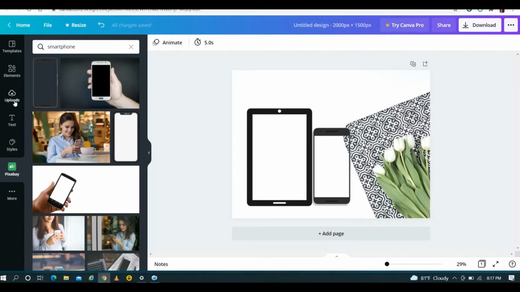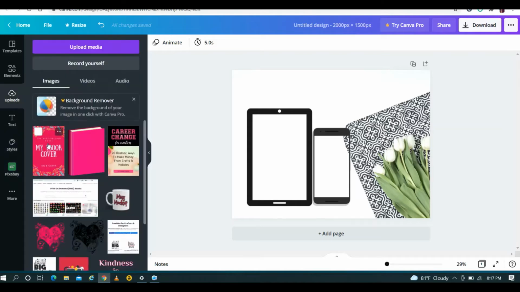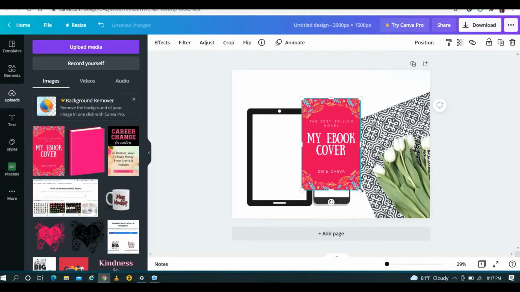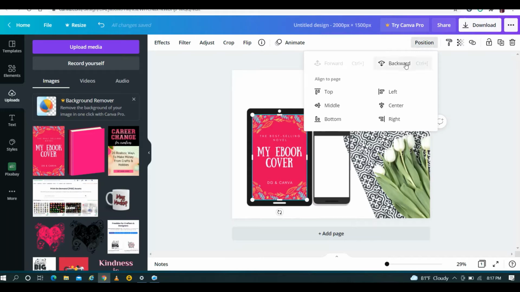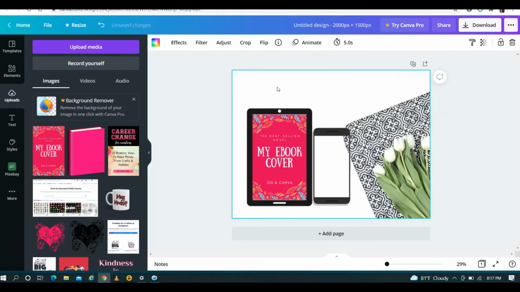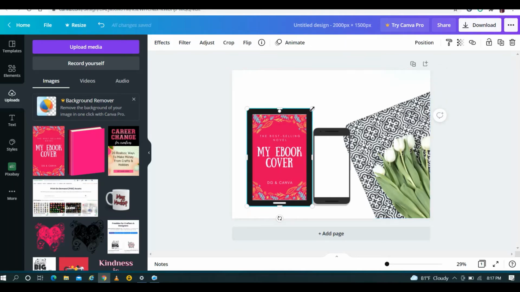So what I'm going to do here, I uploaded my ebook cover here and I just am going to bring it in. So I'm going to bring it over here. And as you can see with the tablet, because it's wider and so is the ebook cover, it's going to be a little bit easier to go ahead and bring that in. Okay, so what we're going to do here is you can see the ebook cover part of it itself is highlighted in blue. That means that's what's movable right now. I'm going to move it backwards. So now the tablet itself is what is going to be editable.